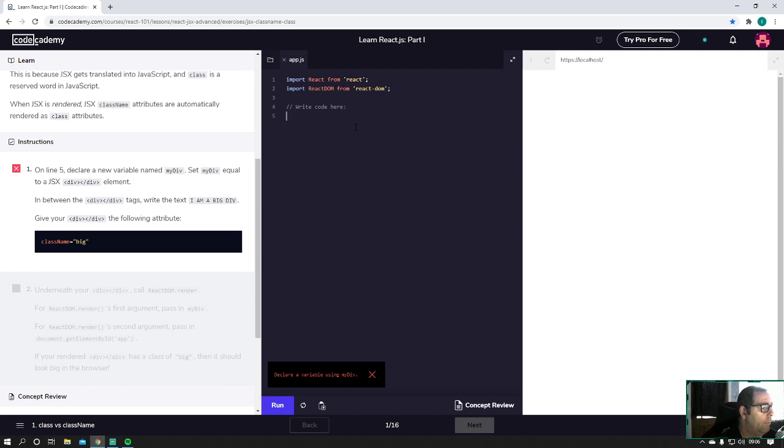So we need to declare a new variable. I think he said myDiv. I might have read too quickly ahead of this. Okay. No, he definitely said myDiv, and we're going to make a div, obviously. Any text? I am a big div. It's a bit horrible. And we give it a className equal big, because it's a big div.